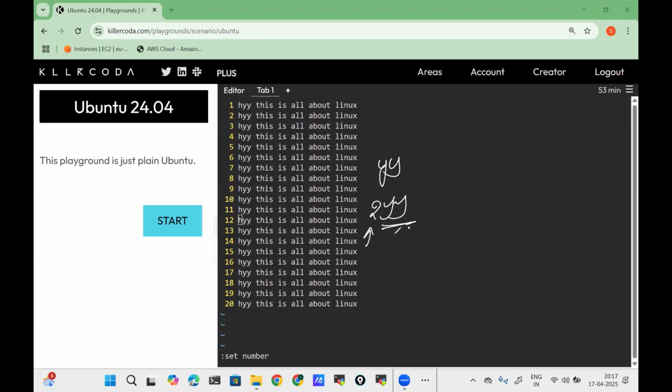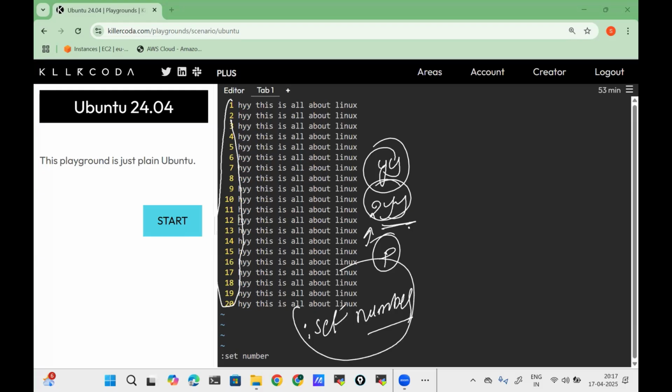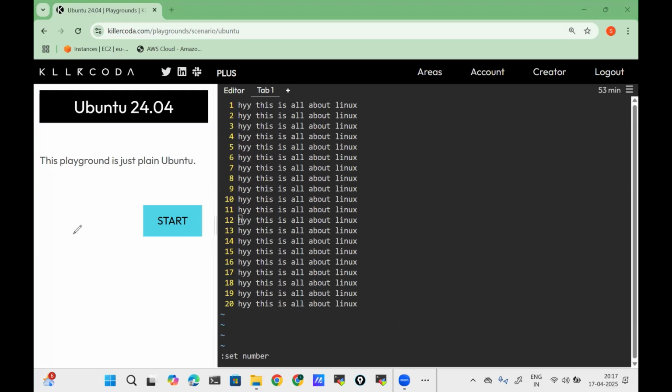If you want to paste, press p. If you want to set numbers to your lines, the command will be set number. Whatever the commands, yy, 2yy, p, set number, you should be in command mode, not in insert mode, because when you are in insert mode, all the data is going to be inserted there. The name itself contains insert, right? It is going to insert the data. So whatever commands you are performing, you should be in command mode itself.